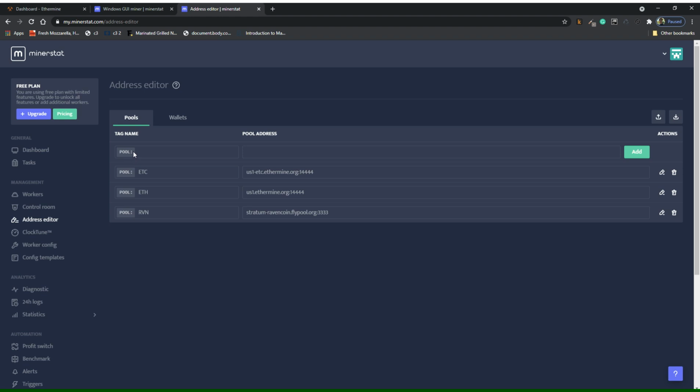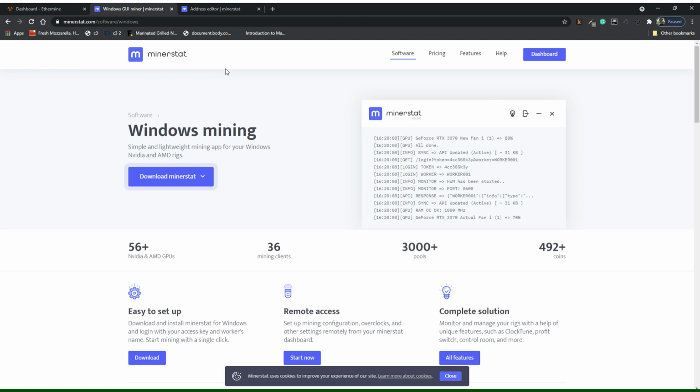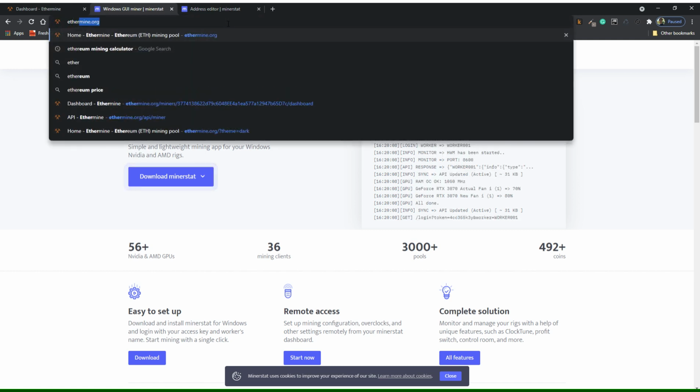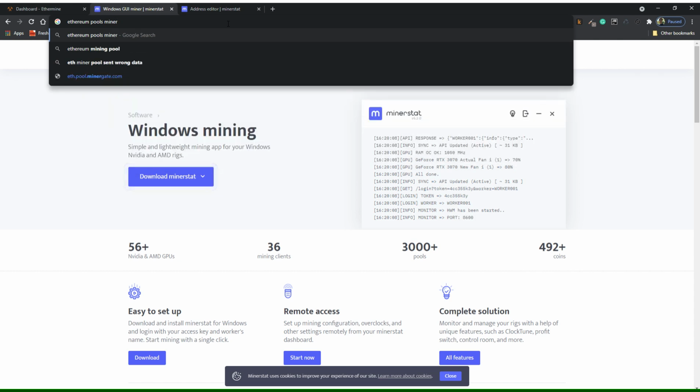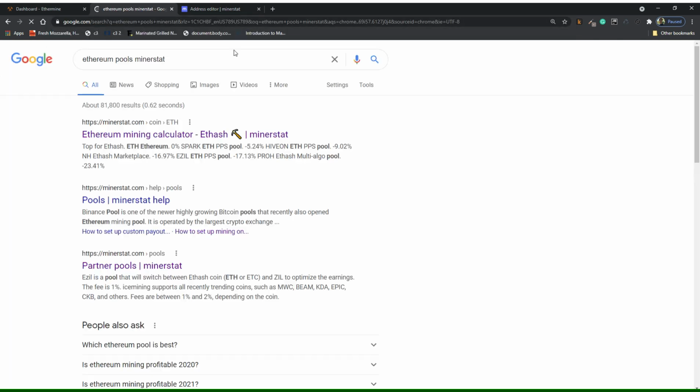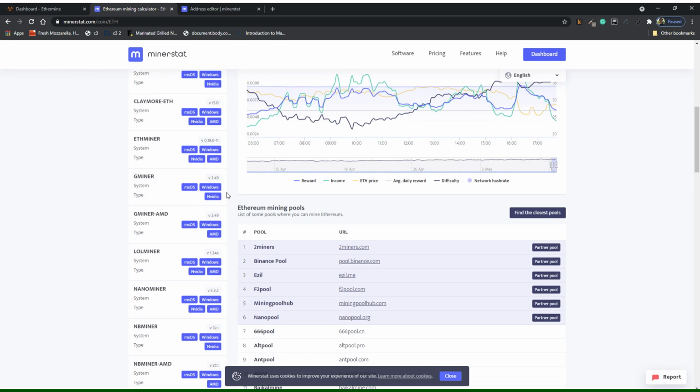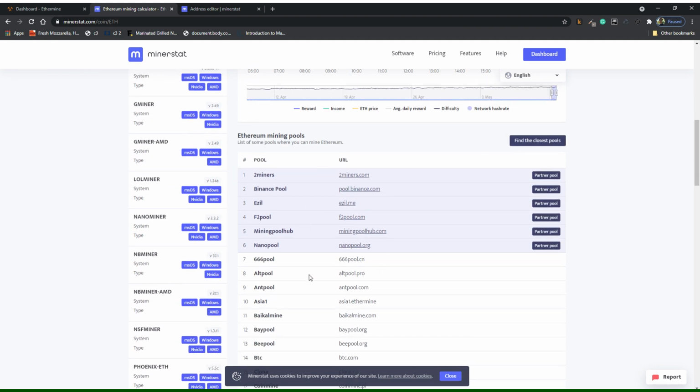Your tag name doesn't actually matter for your pool. You can make it whatever you want, just as long as you remember that that is your Ethereum pool. And then there are a lot of Ethereum pools. I'll show you that as well. Pools, Minerstat. So these are the top pools that people mine with.